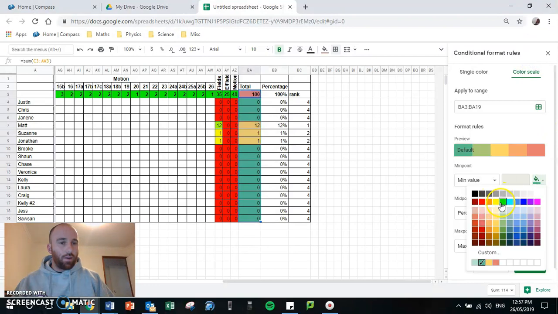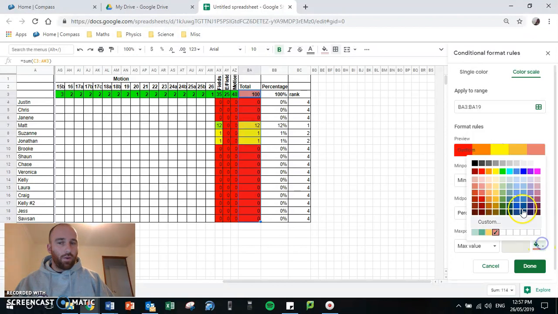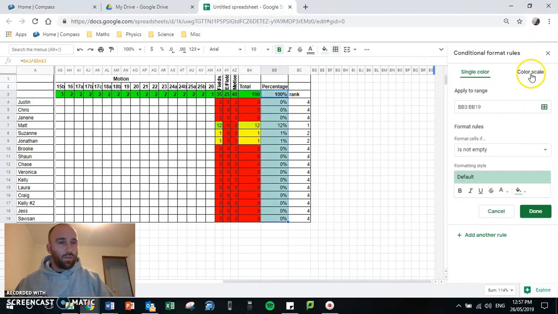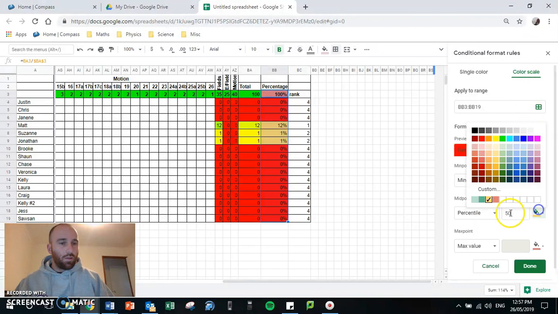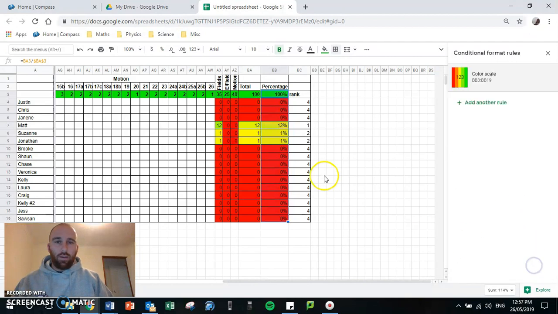Okay, so I want to go red, we'll go yellow, and we'll go green. Click done. I'll do it for the percentage as well. There we go. So red, yellow, green again. So we've got the percentages there. So Matt's got 12 out of 100, and he's also got 12%, because conveniently this is out of 100, but not every SACRA exam that you'll be doing will be 100.